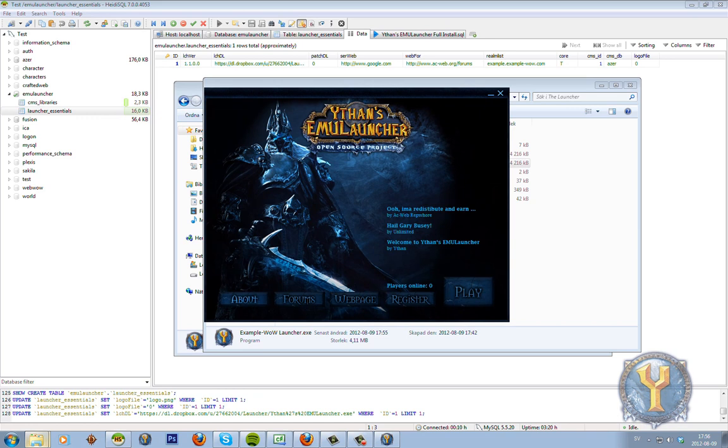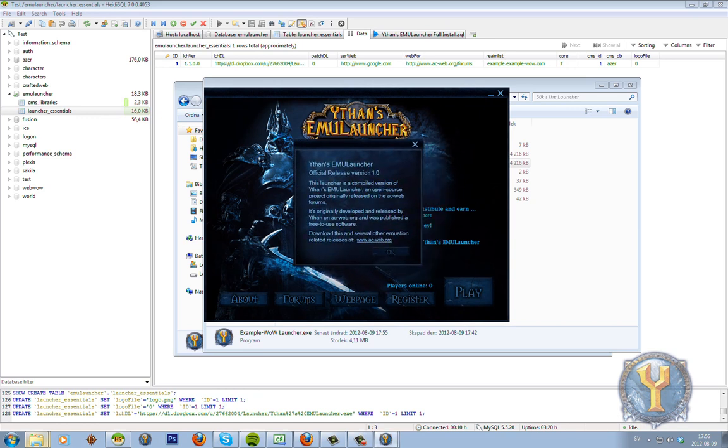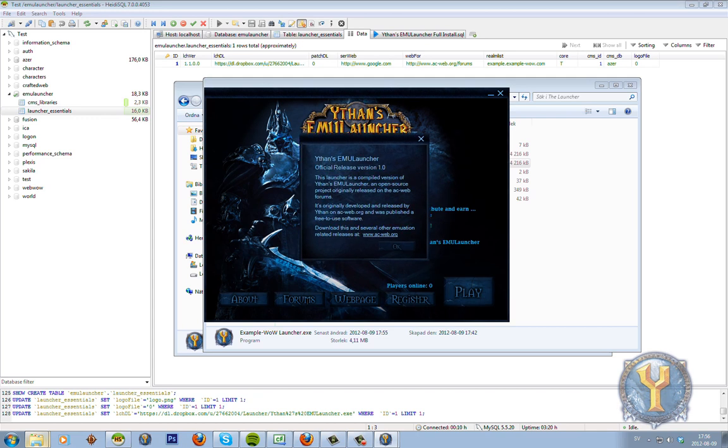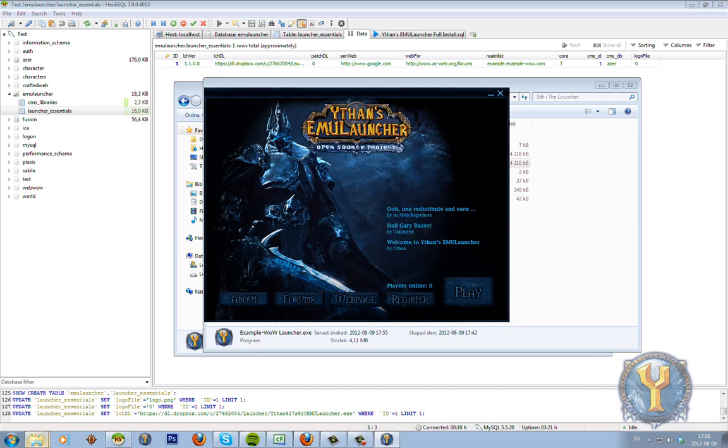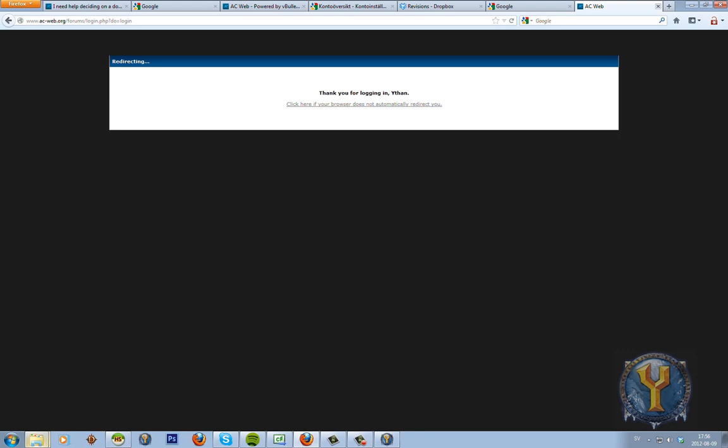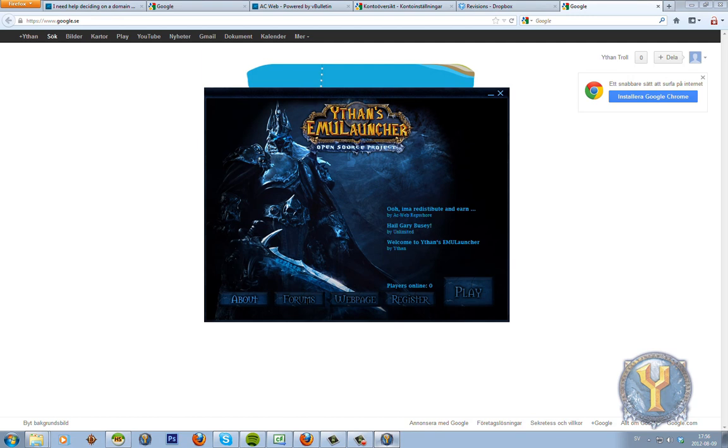So here we go. Here are all the functions. We have the about, which actually explains what this open source project is. And just keep this intact, please, not to benefit me as a coder, but to benefit ACWeb as a community, because then each user that actually uses this launcher will see where it can be downloaded from, and then maybe join the community and sign up, and we get a big community. So just keep that intact, please. Forums leads to ACWeb as we insert it into the database. Web page leads to Google as we also set it to.